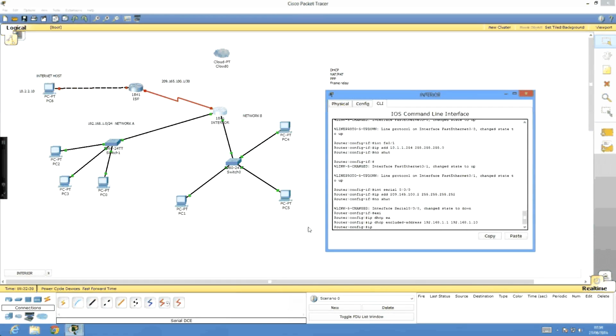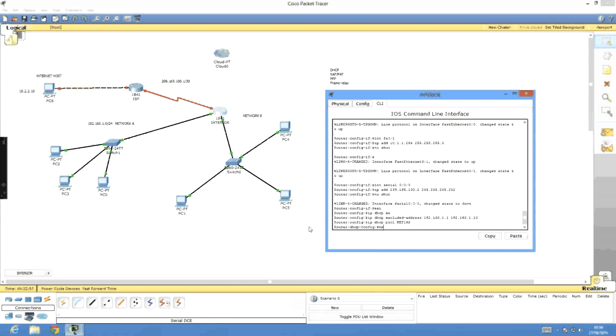Now IP DHCP, we need to create a pool for the addresses. IP DHCP pool. Let's call this pool net192, because that is for the 192 network. Okay, and let's define the network for those addresses. So network 192.168.1.0, and don't forget to bring the subnet mask. If you forget the subnet mask, it won't work.